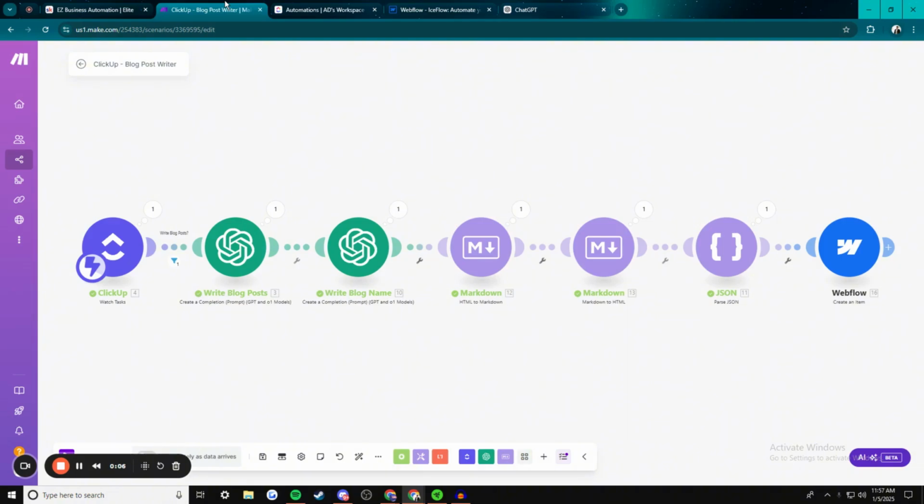What's going on, guys? Today I'm going to be taking you through a blueprint that will automatically create blog posts and automatically upload them to your website, such as if you host your website on Webflow or WordPress or wherever. It's pretty interchangeable there, but I'm going to be using Webflow for this example. So you can see it's a bit of a longer scenario, but it looks more intimidating than it actually is. The only difficult modules to set up are the 2 ChatGPT ones.